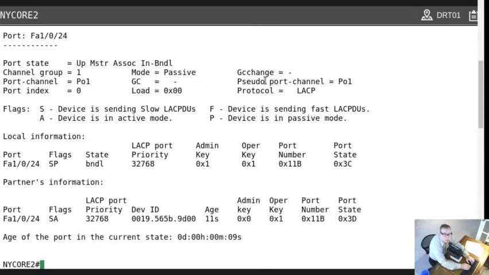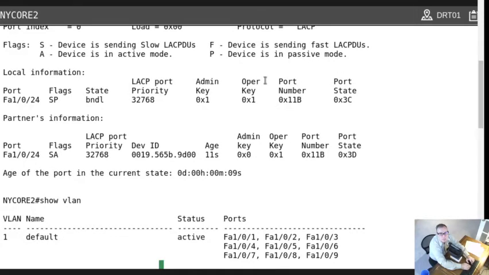All right, all looks good. Flags are SA. No, SP on this device, SA on the other device. I'm waiting for VTP to populate my VLAN. So far, it hasn't done. Let's do a trunk.